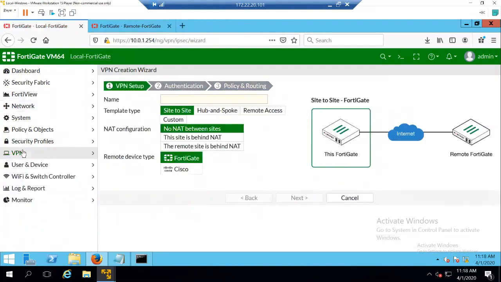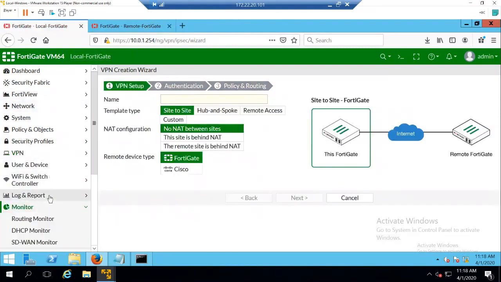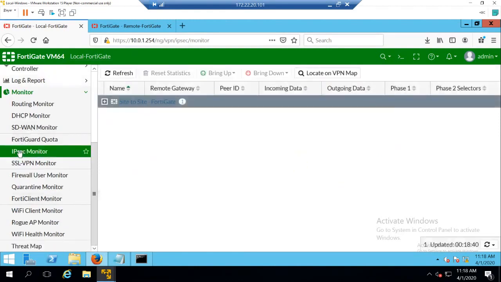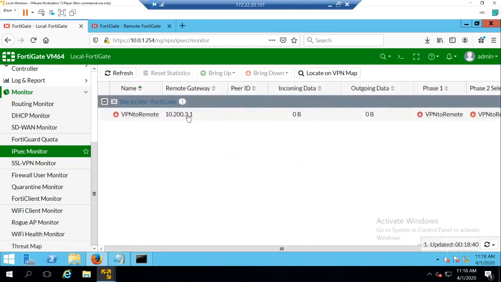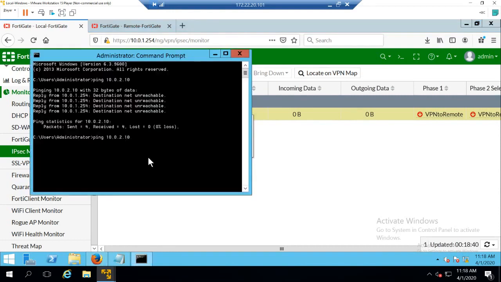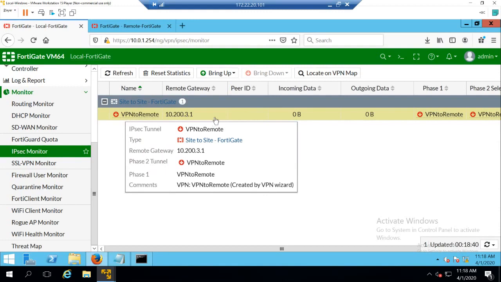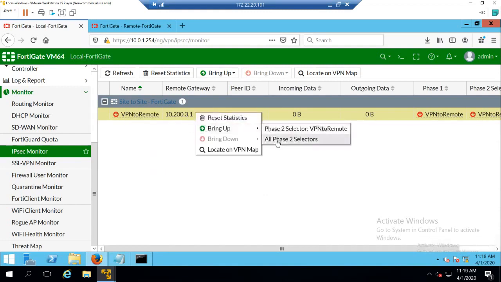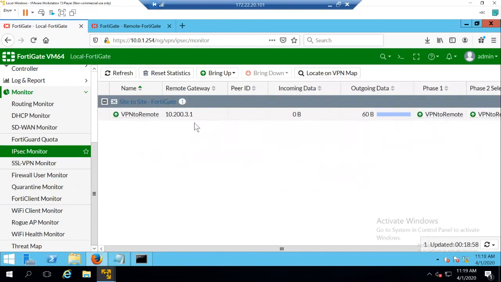Now the VPN is created on both the sides. So we have a VPN monitor. So here, if you can see, we have an IPsec VPN monitor. So you can go here, you can bring the tunnel up. So if there is any traffic, it should automatically come up in a couple of minutes or a couple of seconds. But if you want to bring the VPN manually up, you can do the same thing. You can do it manually also. Okay.